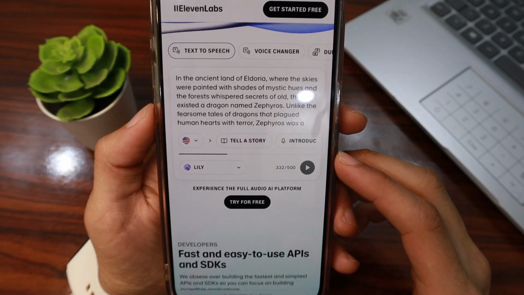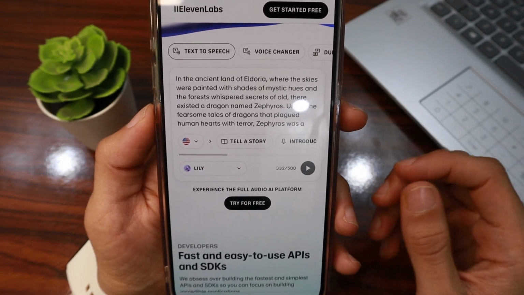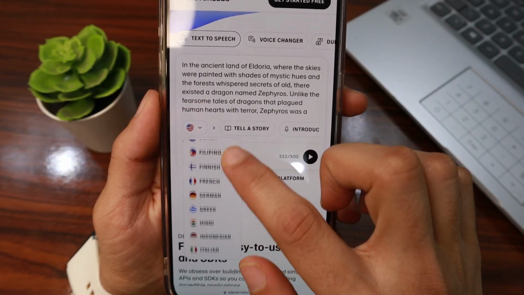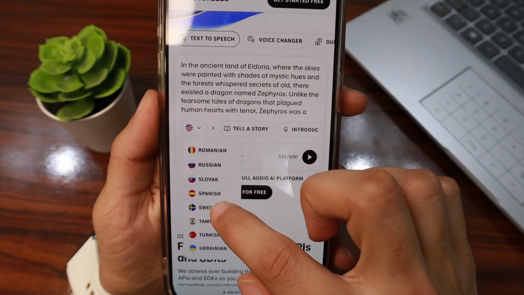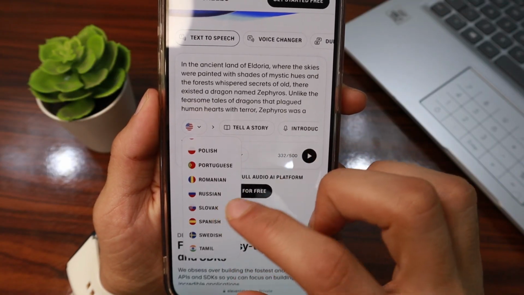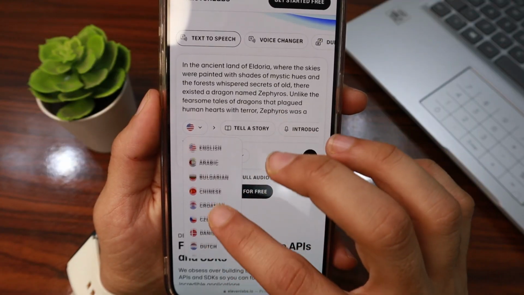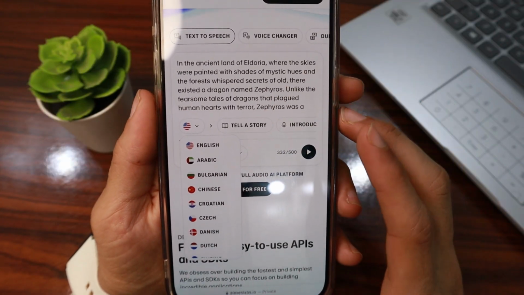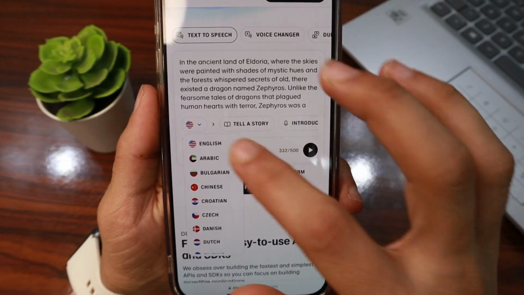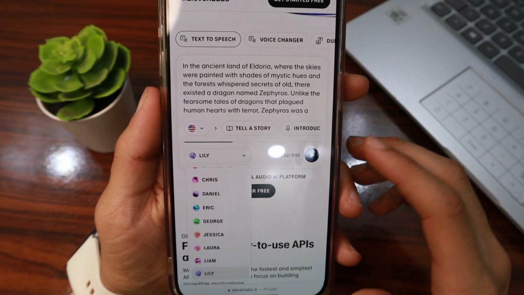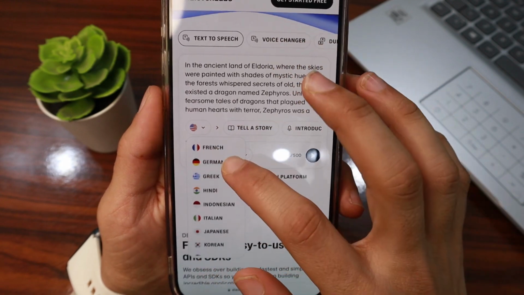For example, if you want a speech with a British accent, you can tap here and choose the British one. For example, if you want Turkish or Romanian, or if you want Dutch. So here we have multiple accent voices, okay? And also we have multiple types of voice. So for example, let me choose French.